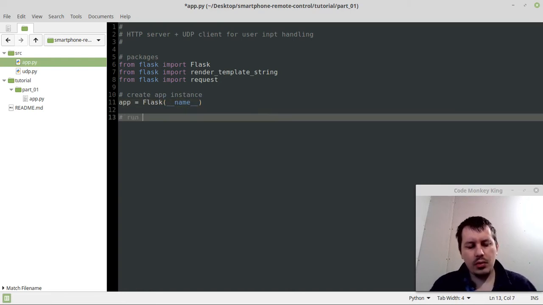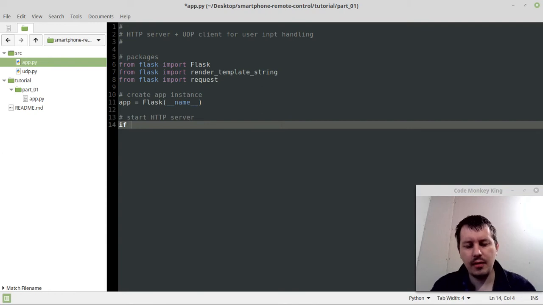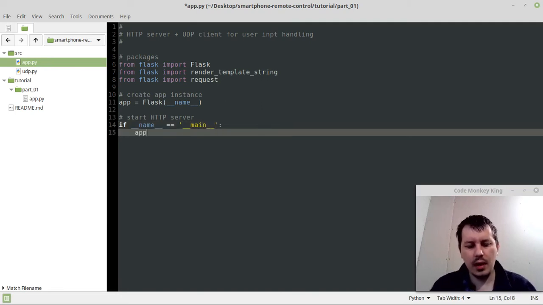Then we want to start the HTTP server. I'm relying on the built-in HTTP server because that's fairly enough for our purposes. I can say if __name__ is equal to __main__, in this case we can simply say app.run, and I want to enable the debugging mode so that every time we change something in this file, we don't need to restart the HTTP server. So debug is equal to True.